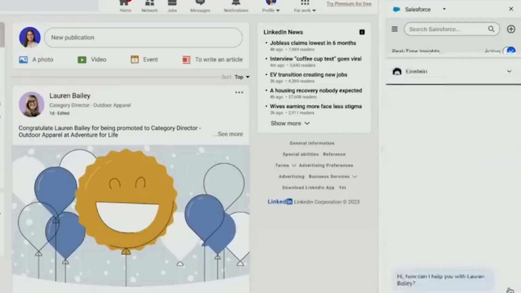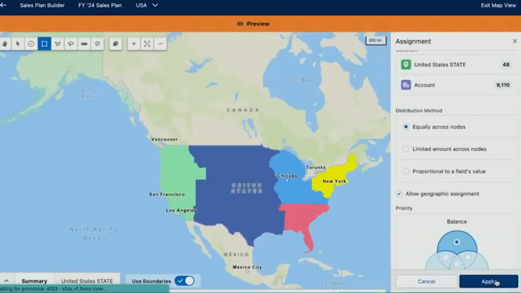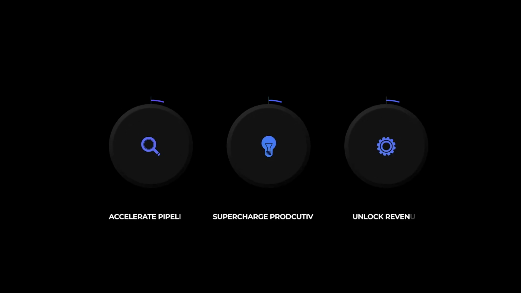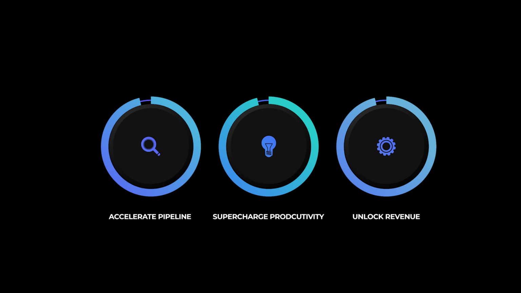Built on the newly announced Einstein1 Platform, we can use Einstein Chat, a new prospecting center, automated outreach, Sales Cloud Everywhere, sales planning, and more to accelerate pipeline, supercharge productivity, and unlock more revenue. Stick around if you want to see what this looks like and what it means for you.